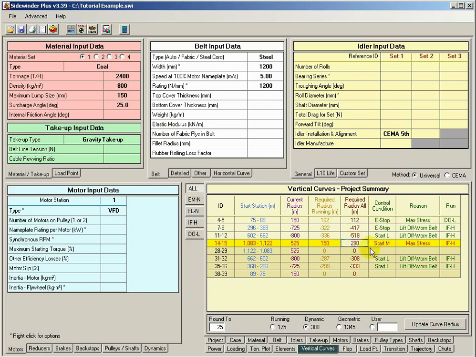I can now go back to my vertical curves and say, hey, look at that. Now I'm down to 417 and 518. Remember, that was like 700 and 780 or whatever it was. And down to 290 for my convex curve. So that's helped drastically reduce these curve requirements.